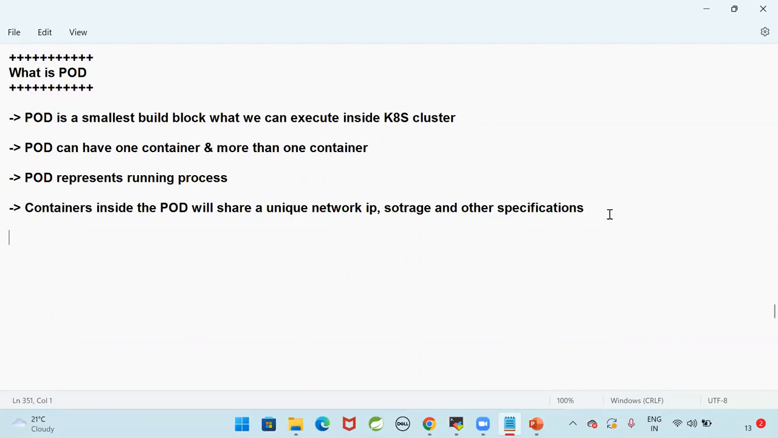Right. With this, we understood what is a pod. Pod is a small building block that we can execute on the cluster. Our container should execute inside a pod. A pod can have one container, or more than one container also. Single container pod, multi-container pod. In Docker, container is a running process. In Kubernetes, pod is a running process. Containers inside the pod will share unique network IP, storage, and other specifications.